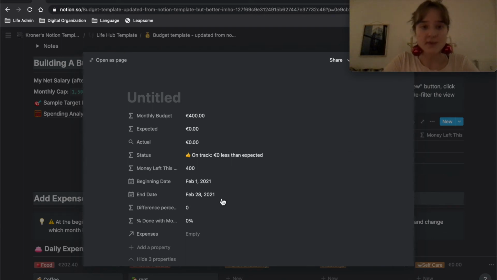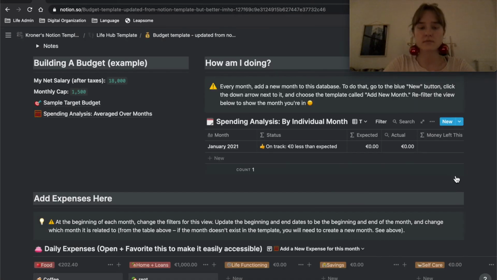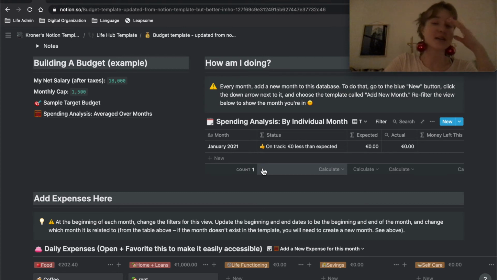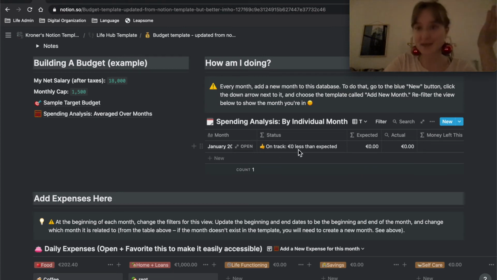Okay, once that's there, now we would call that February. Great. But now we're in January, or kind of in January, so we have this January 21st of 2021, and so far we've spent nothing, which is great, so we're just on track. And we also don't expect to spend anything because it's not January yet.